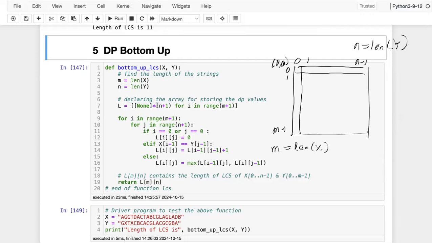So we're going to fill in the values of this matrix. Okay. So let's say i is from 0 to m-1, and j is from 0 to n-1. So when i or j is equal to 0, we know that it will be 0.